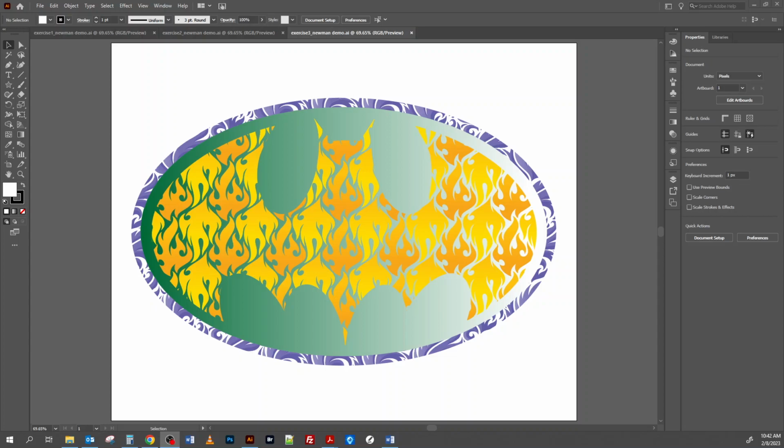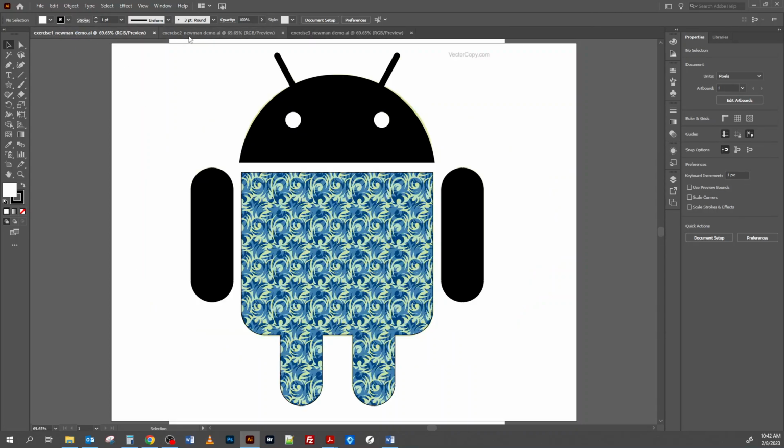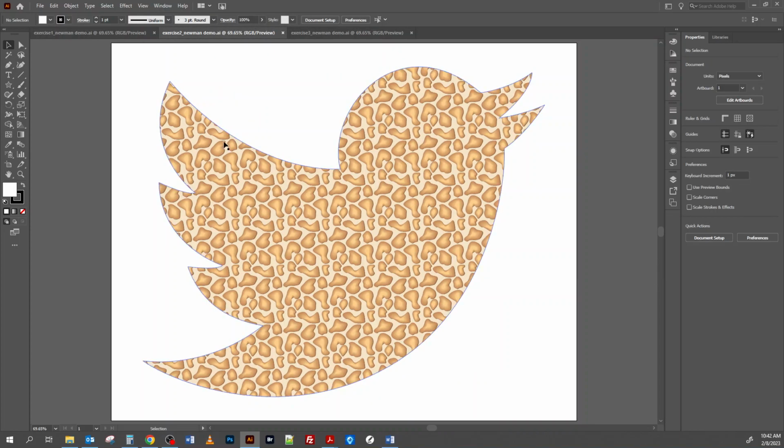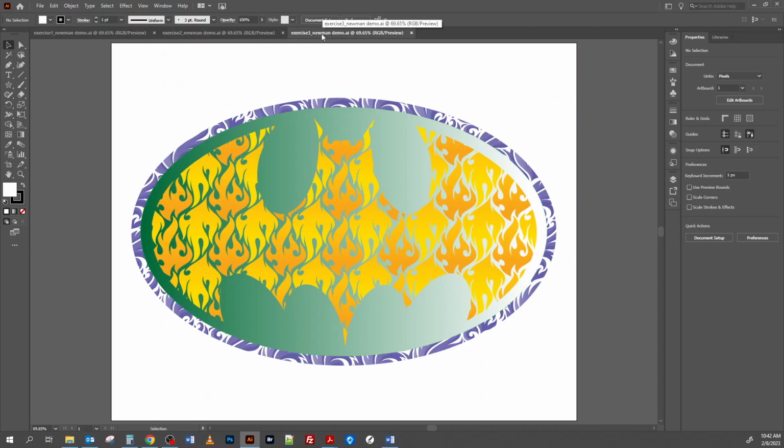All right, this session is going to cover the fourth exercise in the series for shape building and tracing practice. On my screen, I have what we've done so far. We started with this exercise in the Android. We then went to the Twitter bird here with the pen tool. And we ended up on this Batman logo, which we used ellipses and the direct select tool, along with add anchor point to edit a couple of parts of this image to get it just right.